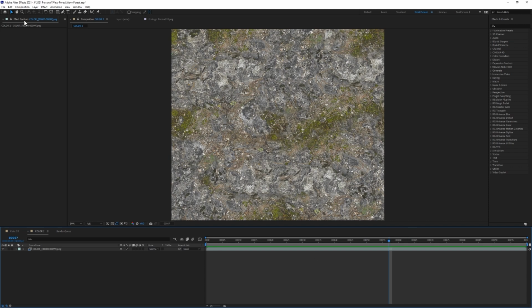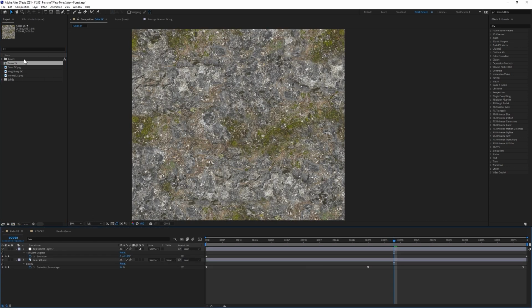So once that's rendered out, you're going to want to do the exact same thing to the height map and the normal map, and it's imperative that you use the same settings, because you want the same distortion to be applied across all of the different channels. So you could create a new comp. Let's duplicate our color, and this will just be our normal, and let's open that up.